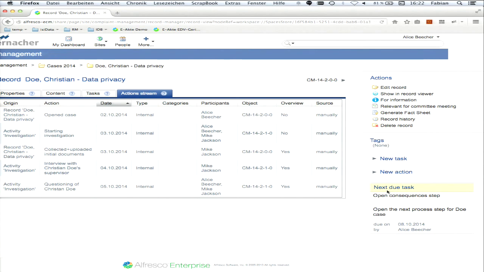So I have designed an example process here that every complaint case that this department handles has two major steps. One is investigation and the next one is consequences. My colleague has notified me that the investigation step is done, and we now want to move on to the next step, to the consequences step.